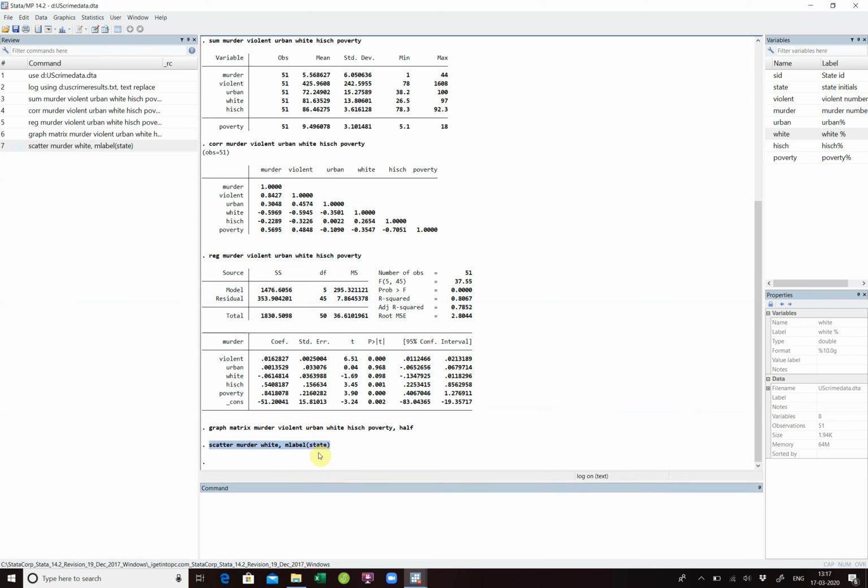Now, because your observations may be quite a few more than just 51, and if you want to see the number, then you can do it this way. Let's see. So violent and murder. I want to create a scatter graph between these two, and then instead of state, let me write mlabel, and this time I write SID. In case of, let's say, you are analyzing data of firms, generally you don't write the names of the firms, rather you write 1, 2, 3, 4, etc. So SID is numbers actually. It's from 1 to 51. Each state has been assigned one numeric identification.